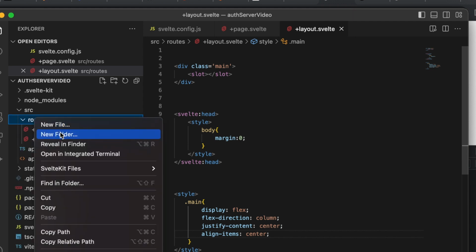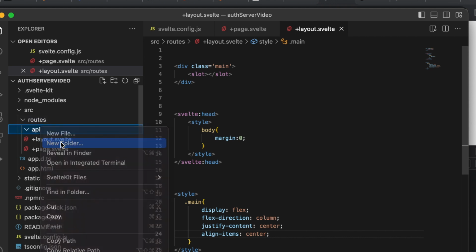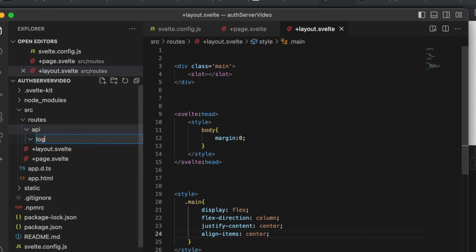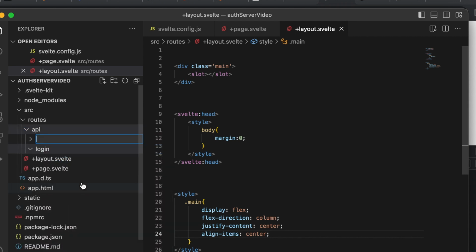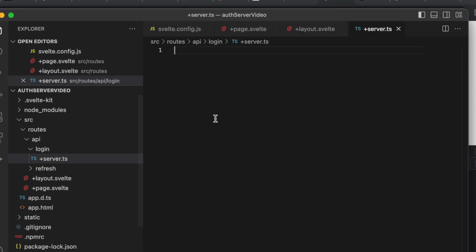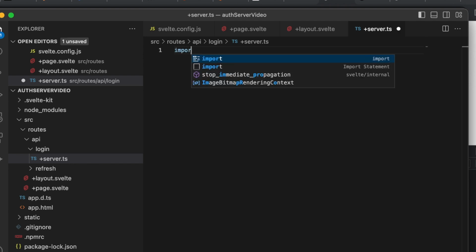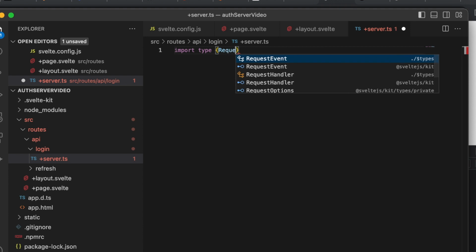So inside of routes, create a new folder, api, and then inside of that folder, we need one for login, and we need one for refresh. All right, let's do these one at a time. So in the login, create a new file, plus server.ts or JS, doesn't matter. Use whatever you're comfortable with. And then what we're going to do in here, if you are using TypeScript, go ahead and import type RequestEvent.